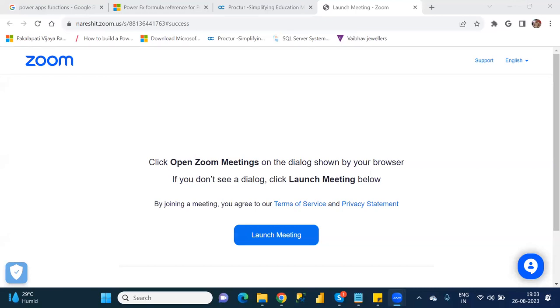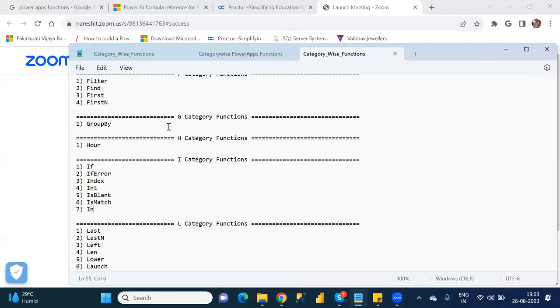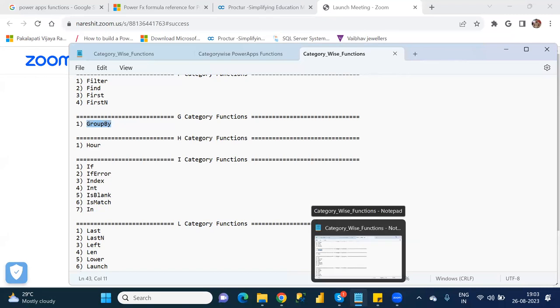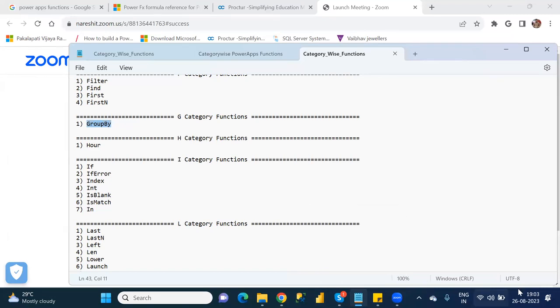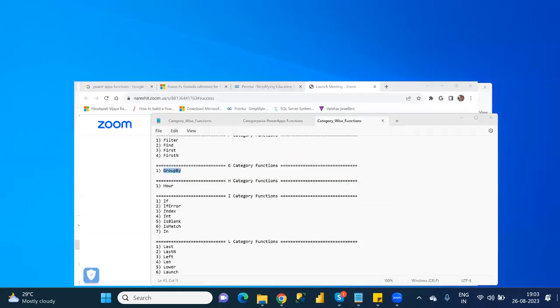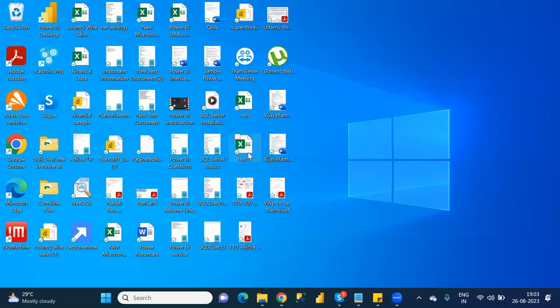What category of functions we discussed? So yesterday I missed the group by, right? First we need to discuss that one. Understand? First, what is group by? Group by is nothing but summarizing the data. That I will discuss with you.